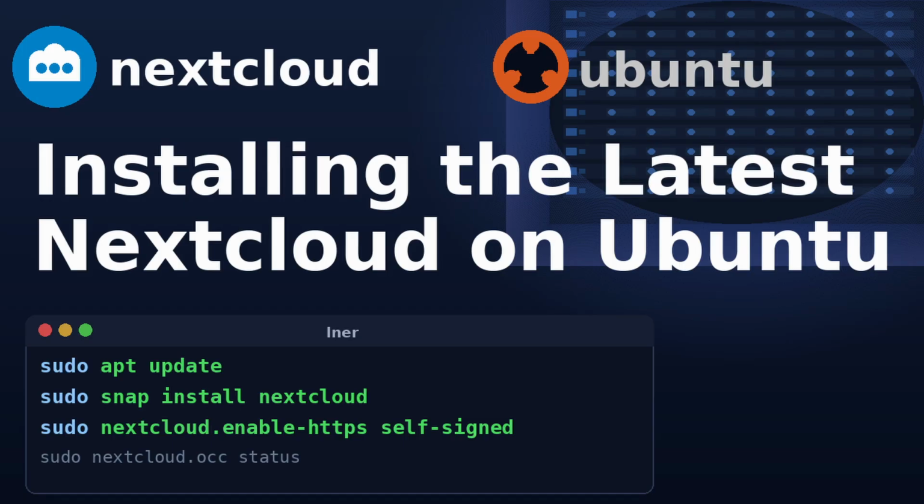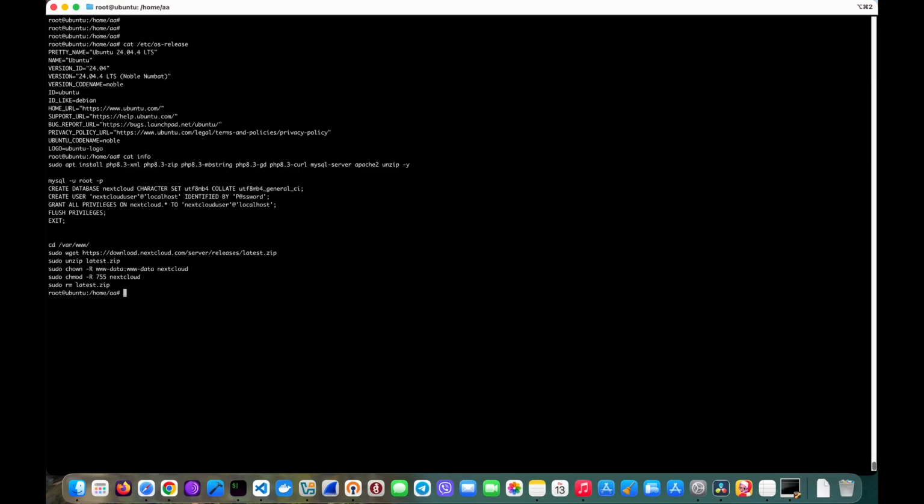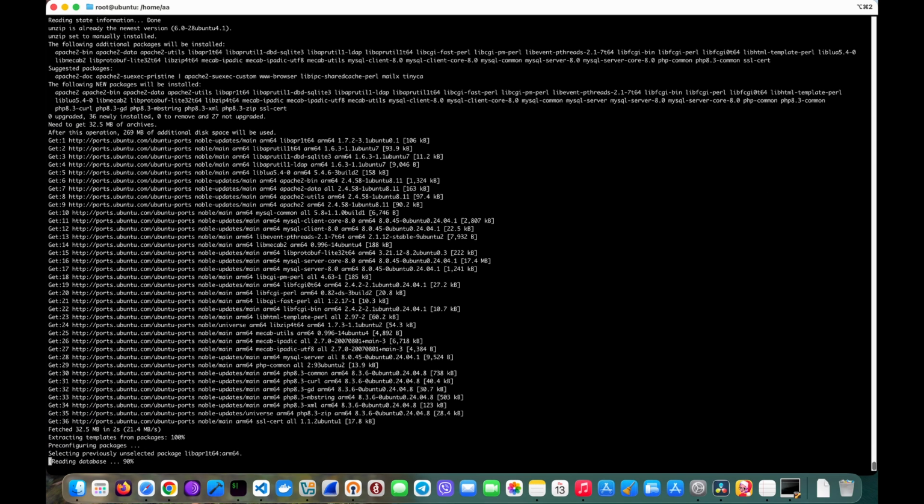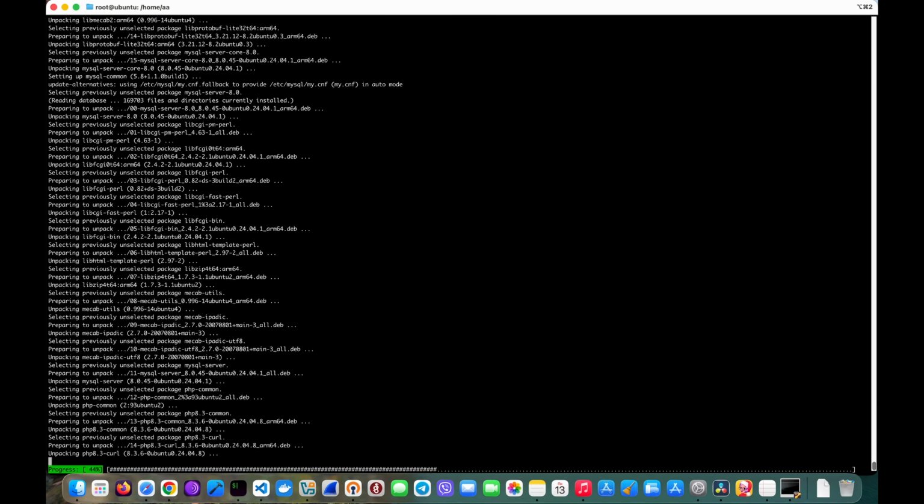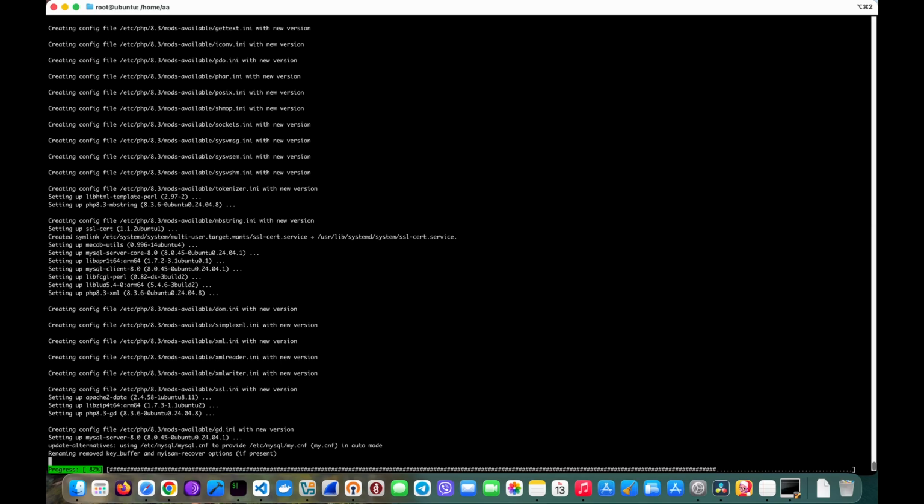Today we're installing Nextcloud manually on Ubuntu. No snap, the proper way. Step 1. Update the system. First things first, let's update the package list and upgrade the system.